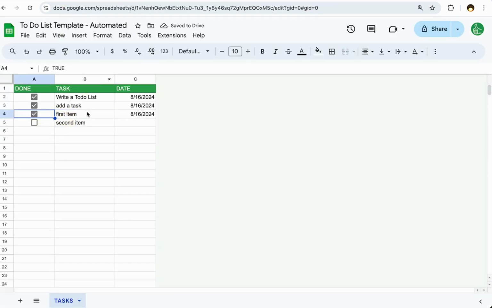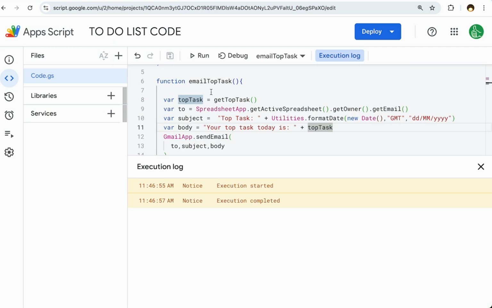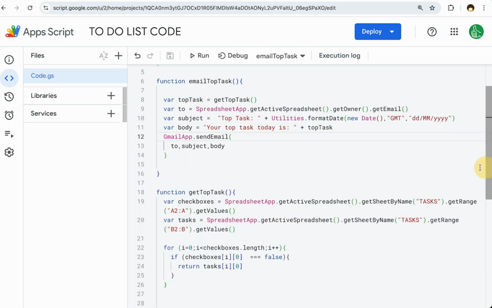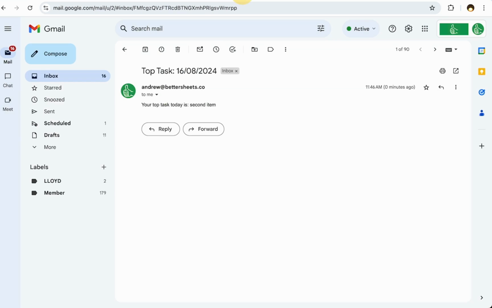So let's run it again. I've checked off first item. There it is. Our top task is second item. Perfect. So we are now able to send at any moment the top task. If there is no task, it will probably just not send. It'll probably just have something. Let's see what that does.